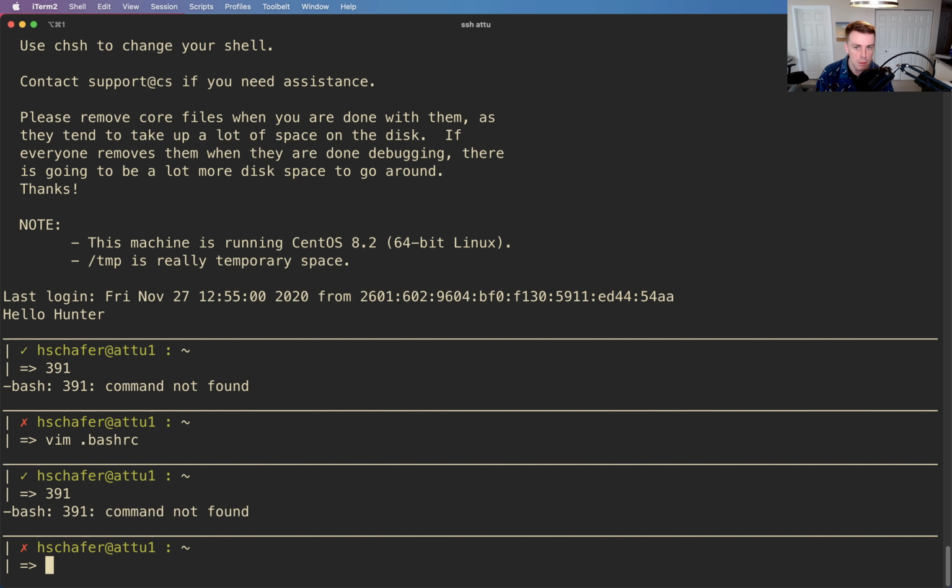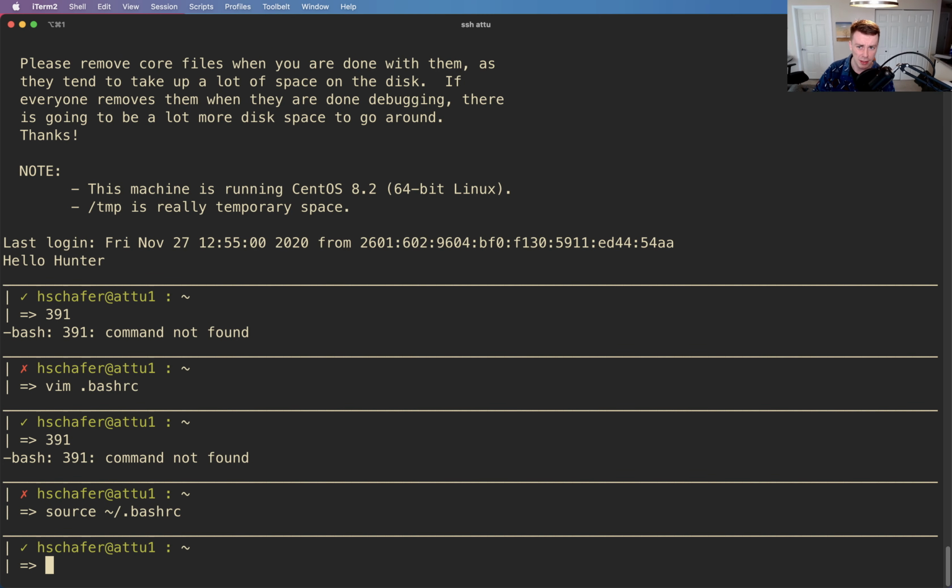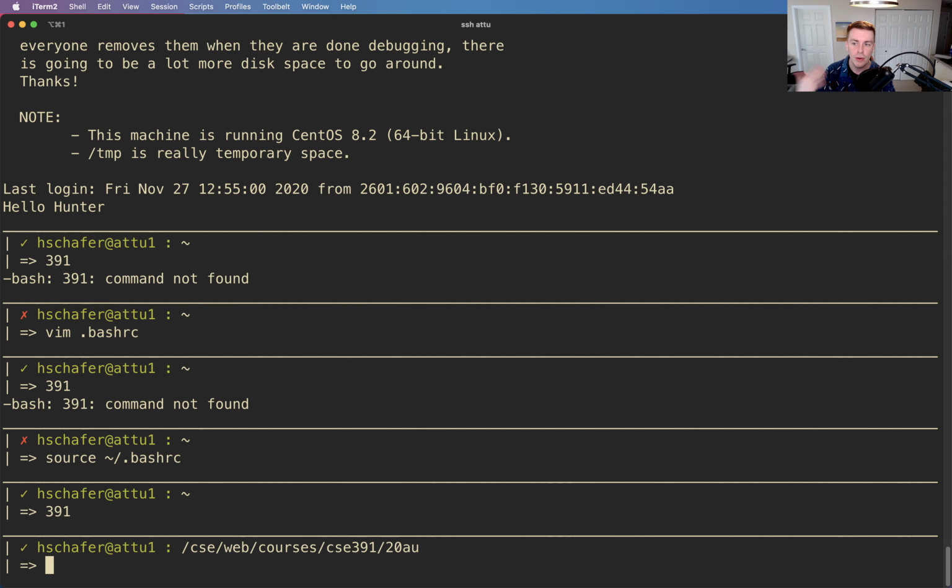There's still no 391 command because it only takes effect if you log in again or start a new shell. One shortcut to do this without having to log out and log back in is you can always source one of these files, and it's just going to run everything inside of it. So now this reran all my setup, and now I have this 391 command that exists.